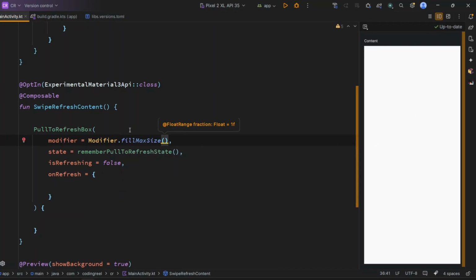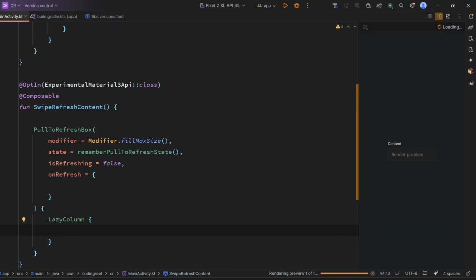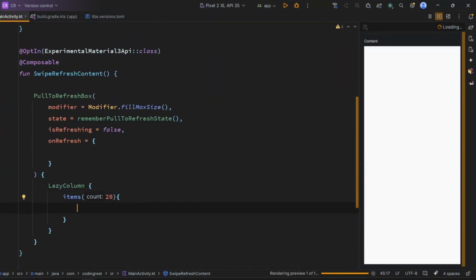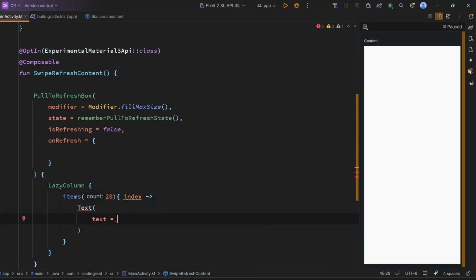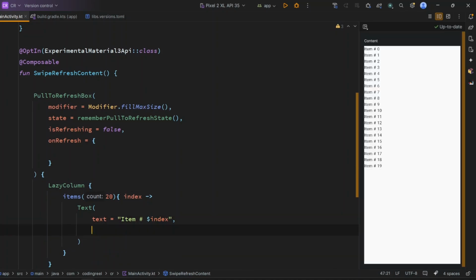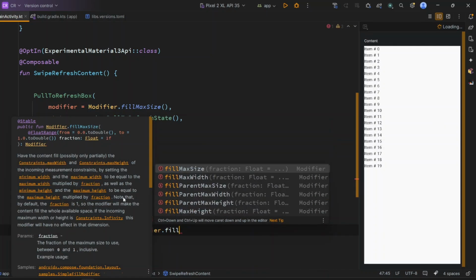Now in the content of this PullToRefreshBox, let's add a LazyColumn. In the LazyColumn, add fixed items of size 20, and then add a Text composable in it with the text contents as "Item number", and then replace it with the index coming from the items argument. Let's add a modifier for this Text composable also to fill the max width, and then add some padding.